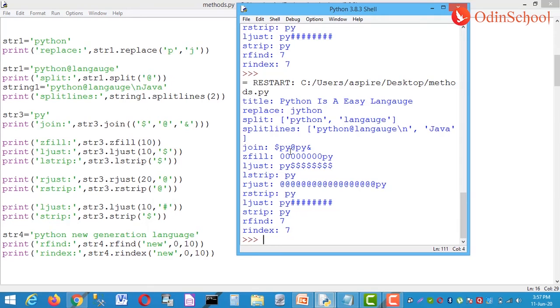Now join, you can see here the $ sign, then this py, at sign, then this py, and this sign. After this the py is not coming, so mainly it only covers this tuple value. In the zfill, you can see here up to this string, the py increases the length up to 10 characters and 0 is filled at the left side, mainly before the string value.